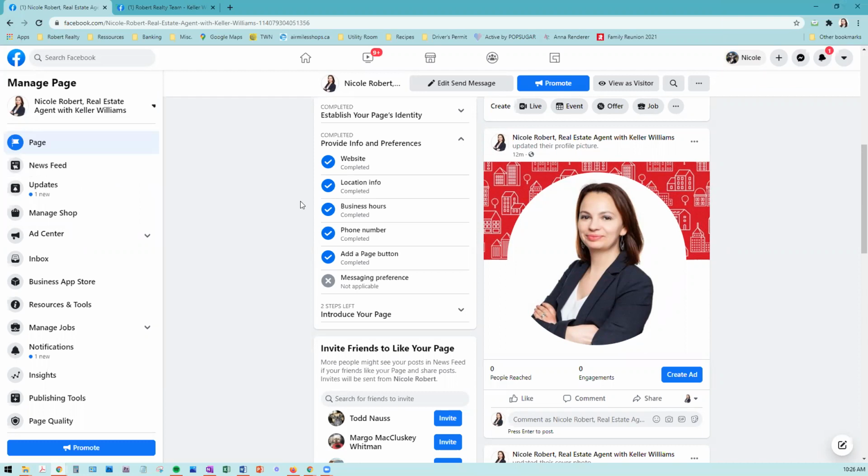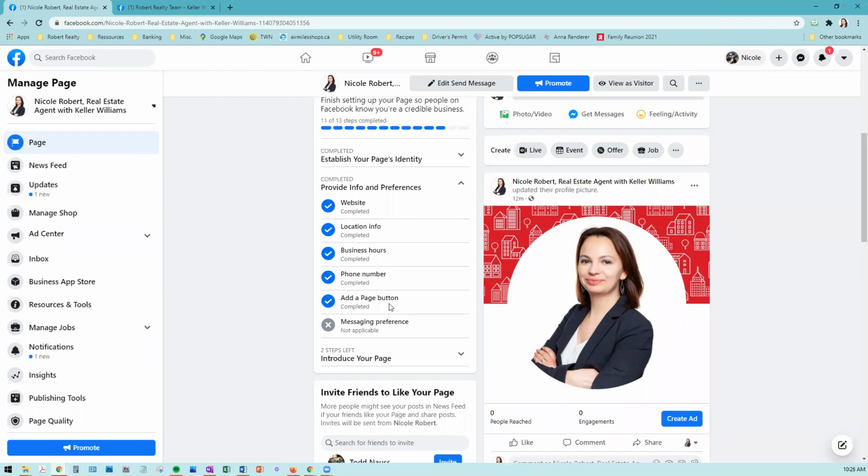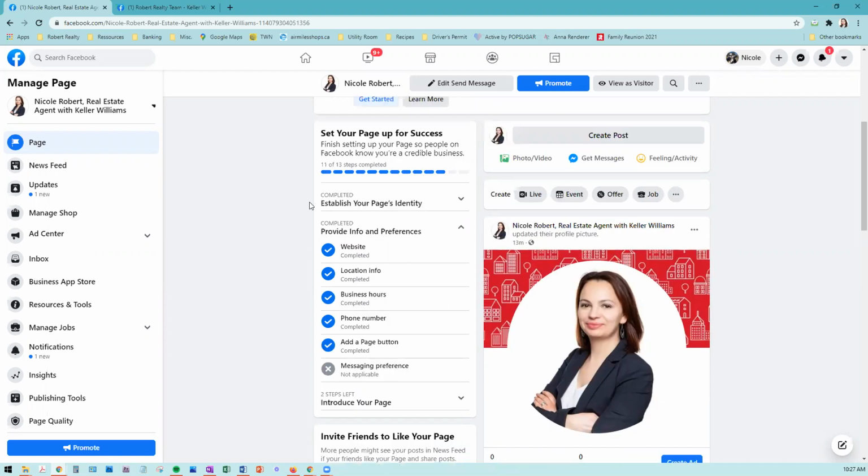So now we're here. Do you still have the add a page button where you can click it, or does it say that the add a page button has been completed? Where would I find that? In the little checklist that we had for adding the website, the business hours, and our phone number, there was also the prompt to add a page button. I know that you chose Messenger, and I'm just wondering if it actually went through or not. If your button has been added, you should see in your list here, add a page button, you'd have a check mark and it would say completed.